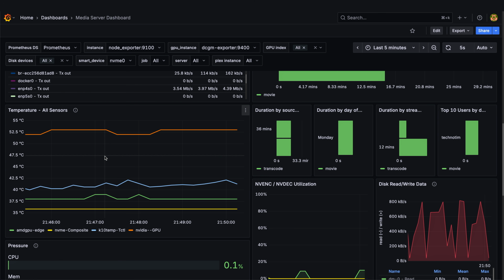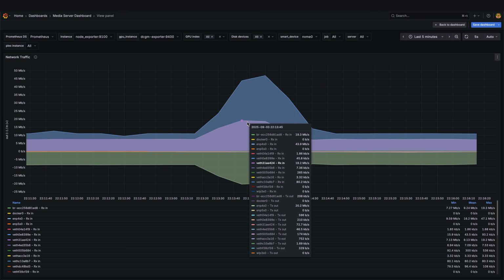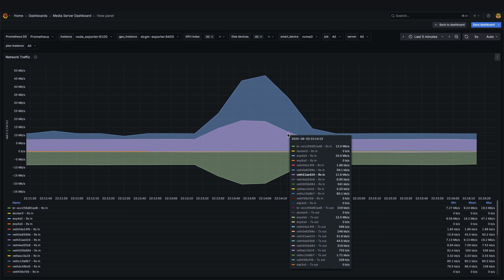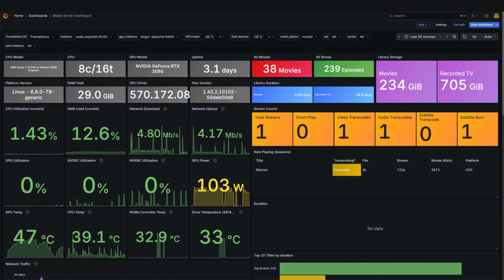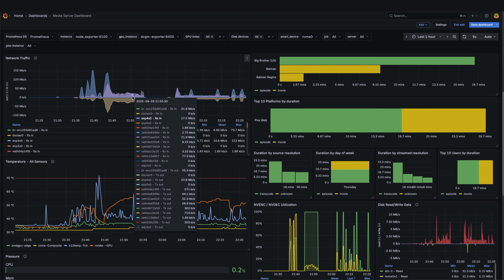And underneath that, charts. Lots of charts. We're talking device temperatures over time, GPU encoder and decoder utilization, and a bunch of other visuals to help you spot bottlenecks before they become problems. By the end of this video, you'll be able to build this dashboard end-to-end and customize it to show you exactly what matters most to you for your Plex server.